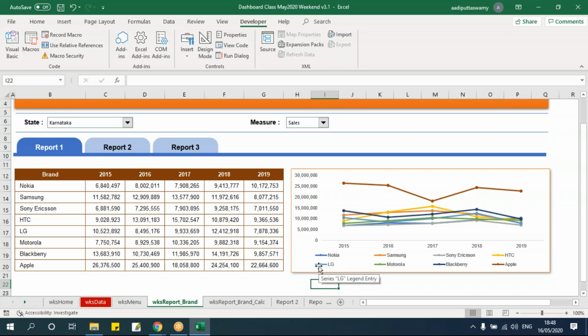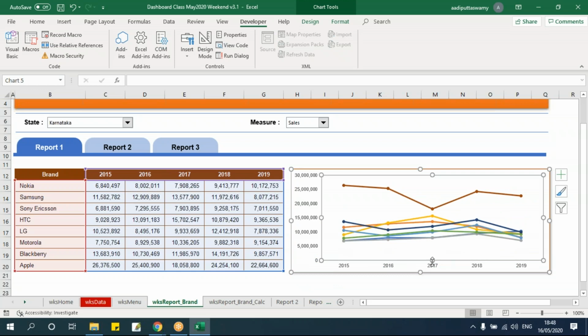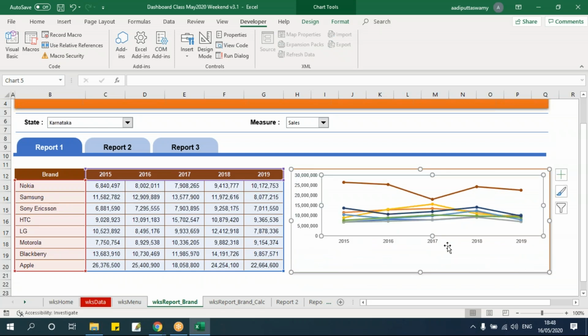So what we'll do is, here I have these 8 brands. Let me remove this legend. Just remove it and give some space here like this. Just drag it like this. Let it be so that I can have my checkboxes here. So here I need to add 8 checkboxes.